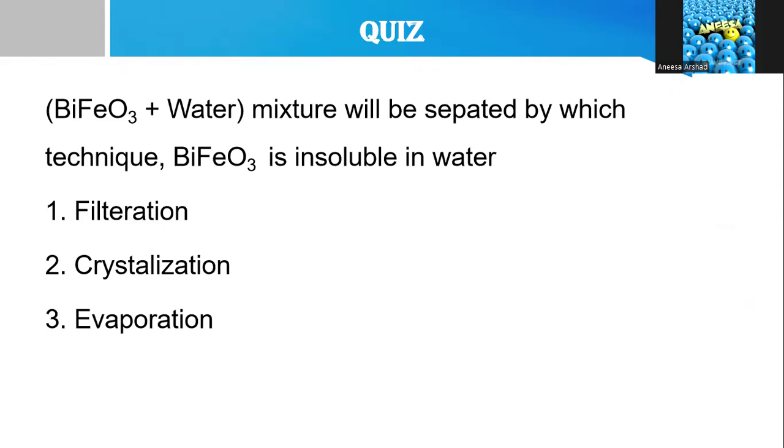We have a mixture of bismuth ferrite plus water. It usually comes out as a reaction mixture when we try to synthesize bismuth ferrite. And you have to tell which technique we can use to separate bismuth ferrite from the water. And the thing is, bismuth ferrite is insoluble in water. So you have 1 minute to decide. Just decide, and I'll tell the answer.